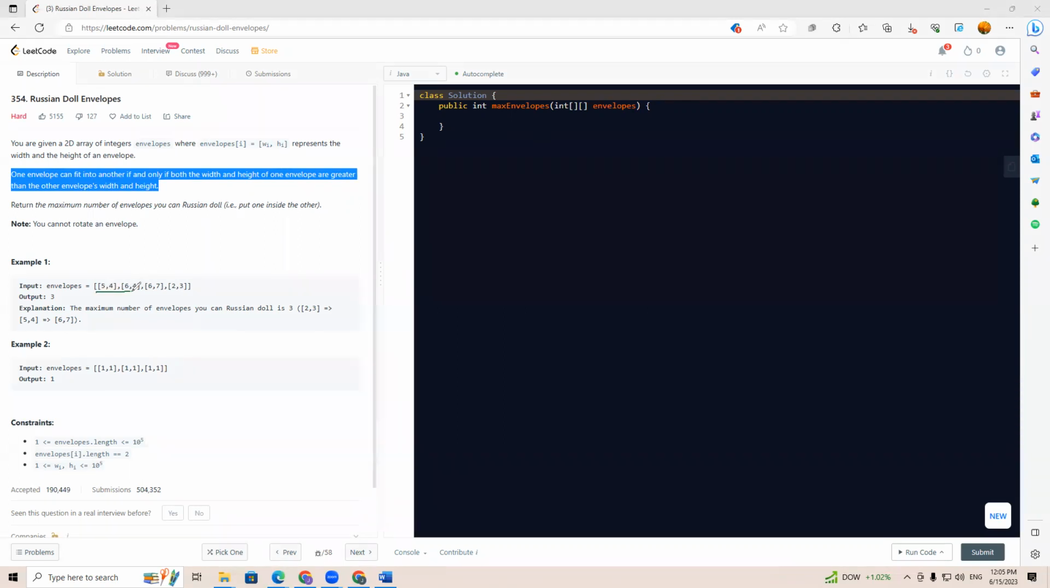Take an example. This example is good because you see 5, 4 and 6, 4. The 6 is greater than 5, but 4 is not greater than 4, right? So we cannot put this one into this because the heights are equal. It needs both width and height increasing. So what we're thinking about is that we can sort one dimension and try to see the other dimension with the longest increasing subsequence.